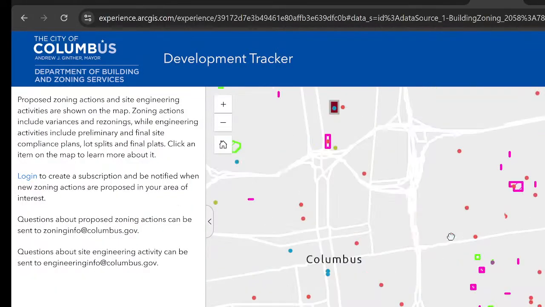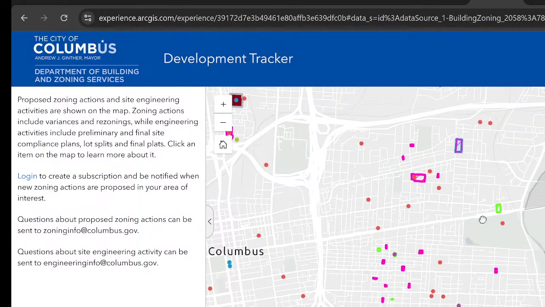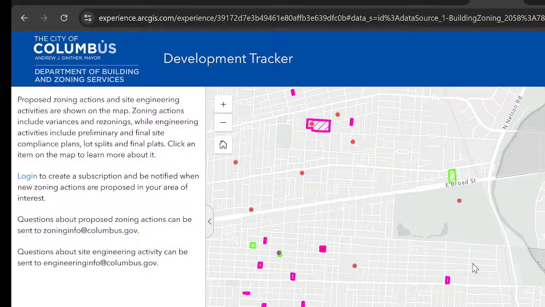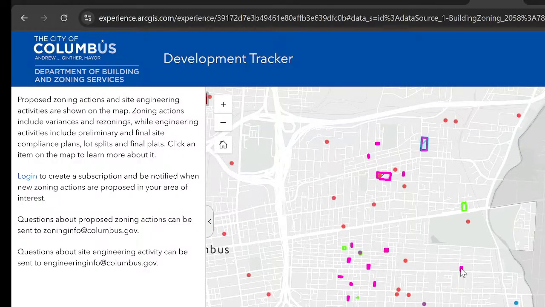Okay. So this is the development tracker. I want to make it zoom in so we can see the near side. No, this is fine. So let me go ahead and click where I want to click. Here, this dot represents 1020 East Broad Street. Does anybody remember that particular project? We had an informal conceptual review of that.